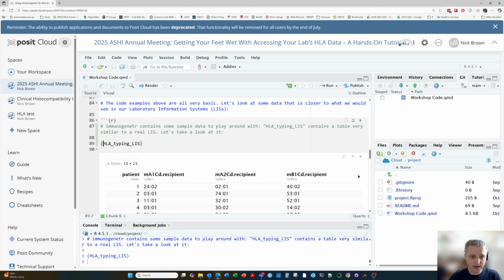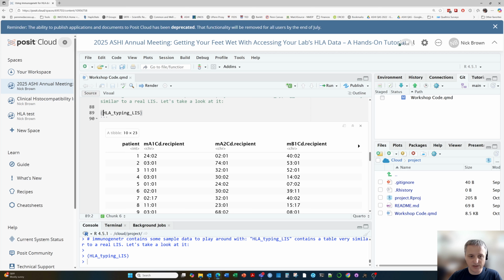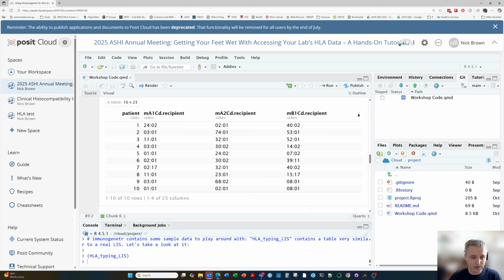If we click on run here, because this is in parentheses, you can see that it automatically shows us the table. And so here we have a table, and we can see pretty clearly that this table has HLA typing. The difference here from what we've been doing before is this is not a GL string. Instead, we have one locus for each column, right?